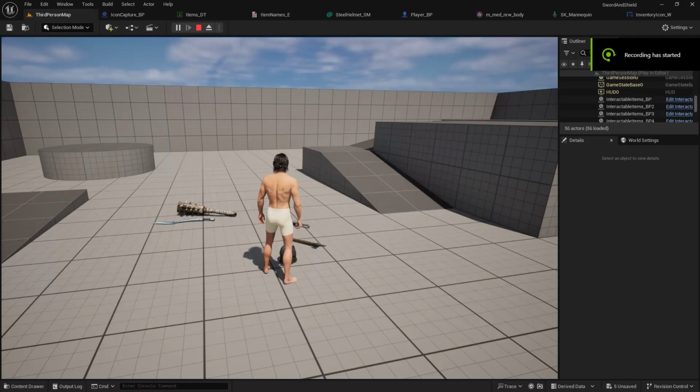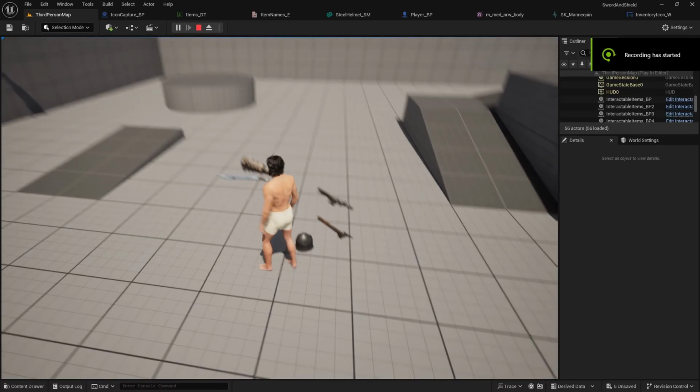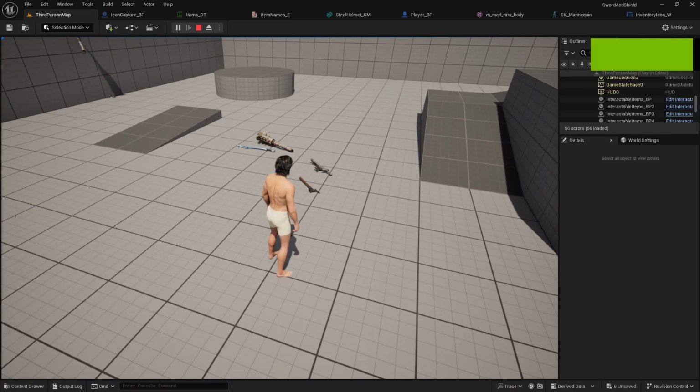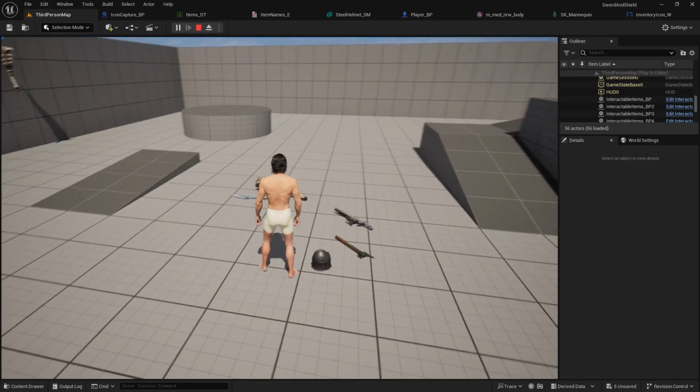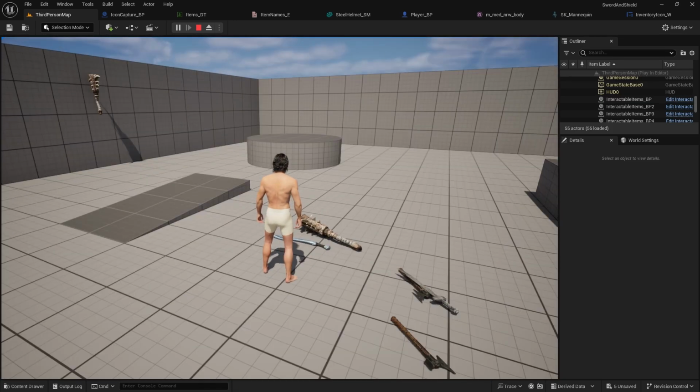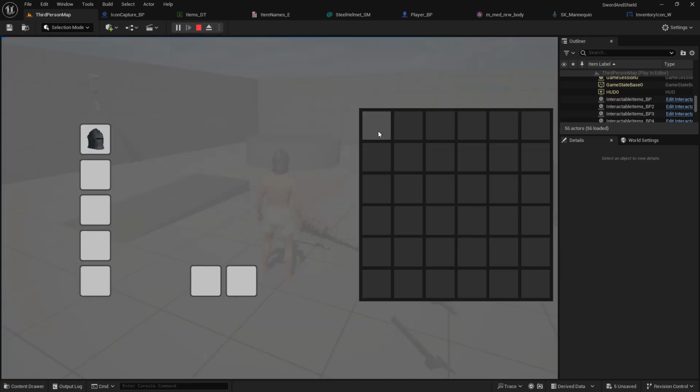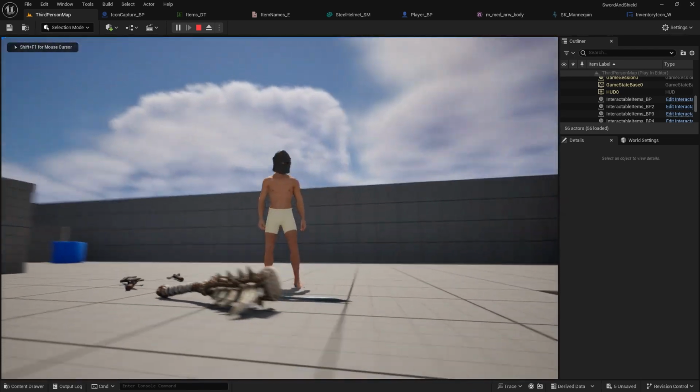Hey guys, so in this video we'll be creating our first armor piece, and that is the helmet. It's the easiest one to do because it's using a socket to equip it, same as the weapons, so we don't really have to change anything in our system. All we have to do is create a new item.